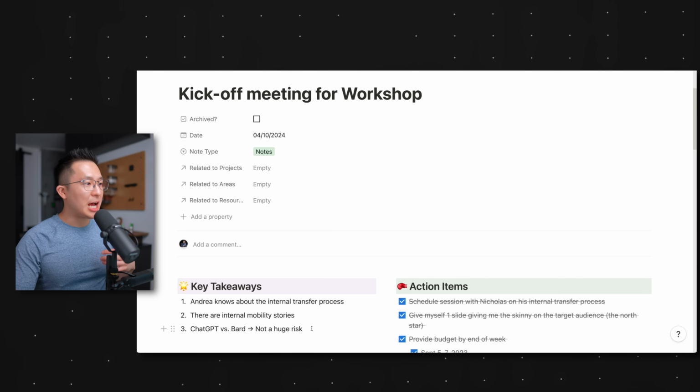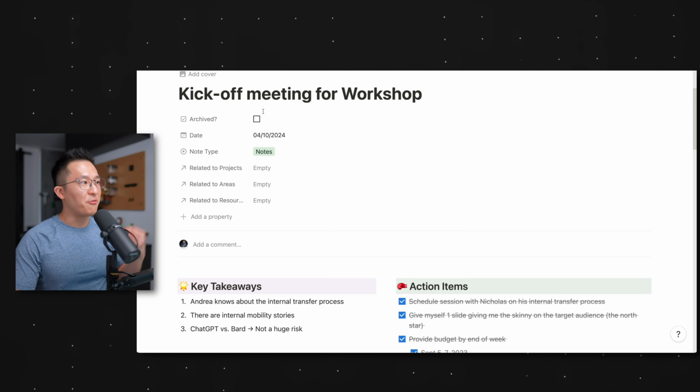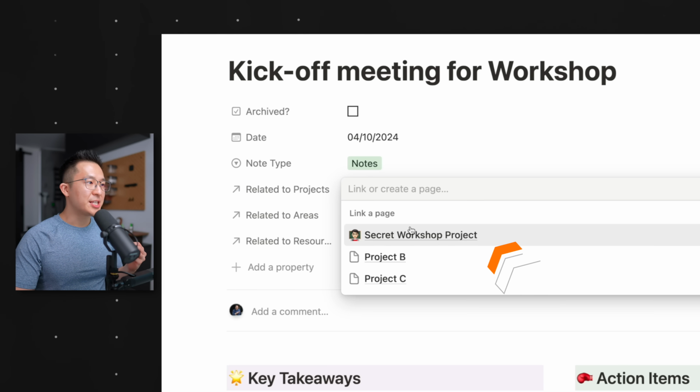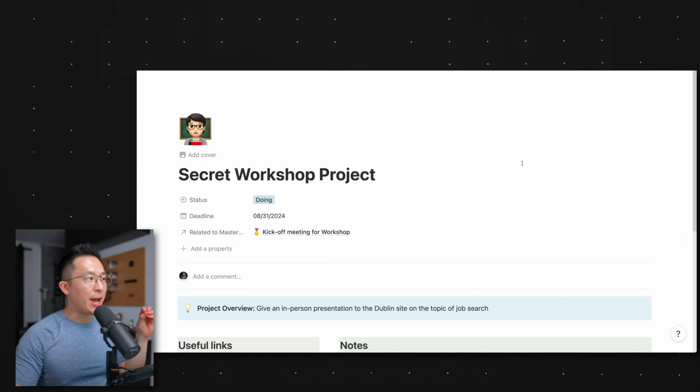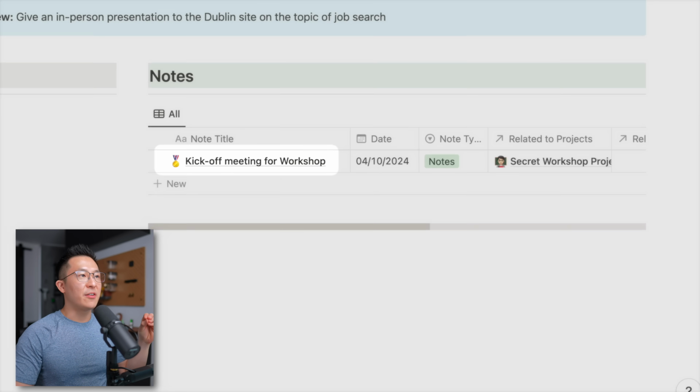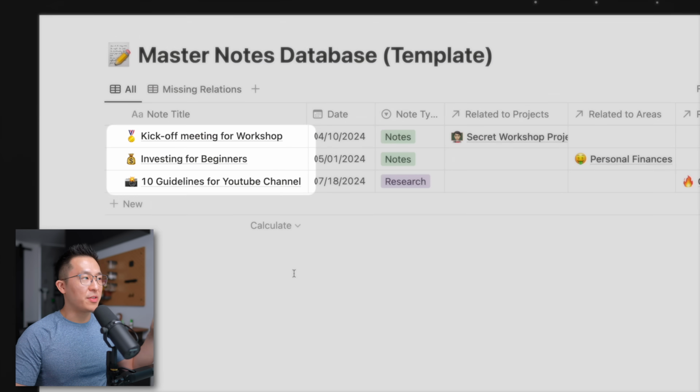I'm organizing a workshop and I took some notes here during this kickoff meeting. Under the related to projects property, I select Secret Workshop Project. And when I open the Secret Workshop Project page, scroll down, I only see the meeting notes for the kickoff meeting instead of all three notes that are part of the master notes database. Let's go through this step by step.